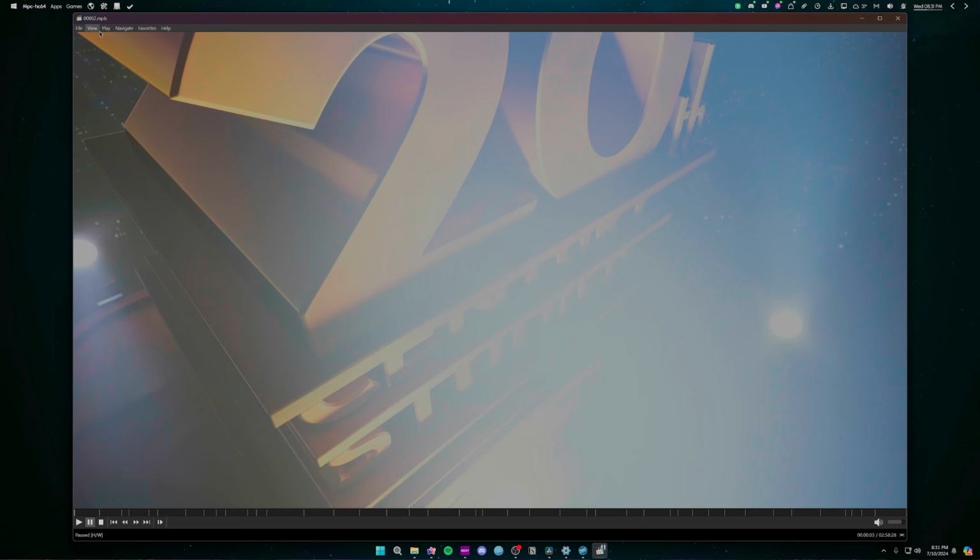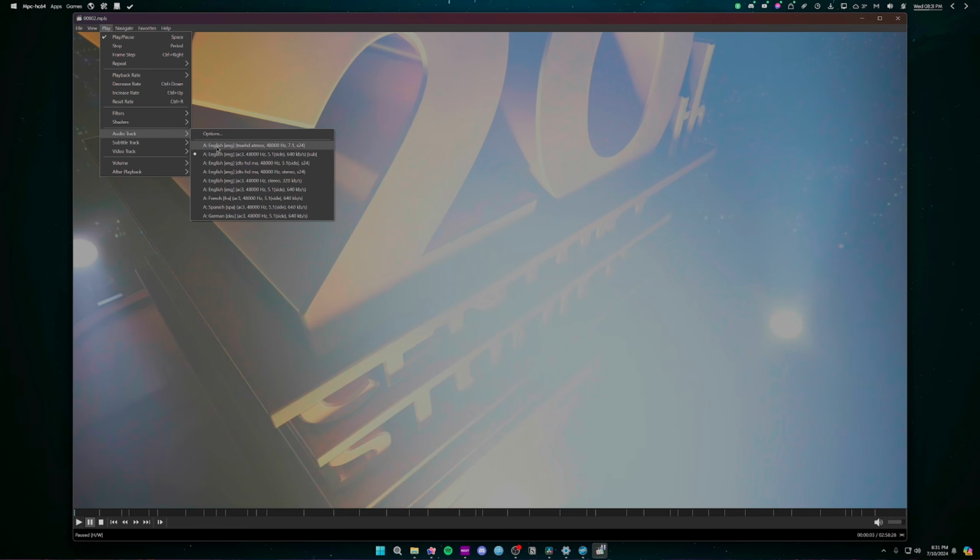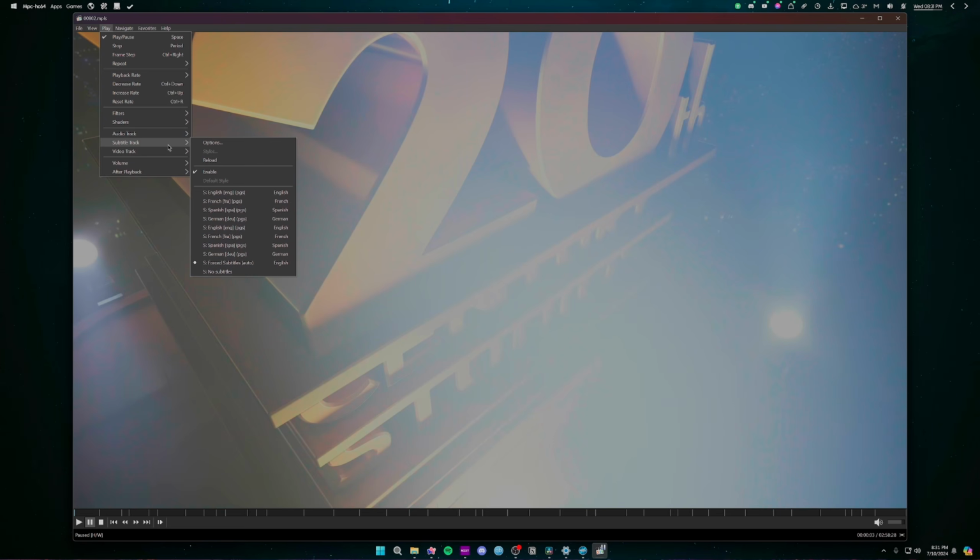Anyways, now we have it here. You can change the audio track if you want to change that for some reason. Video track, you shouldn't have any reason to change this. Subtitles, you can put them here. Like, you can select English, you can select French, whatever, but those are not gonna work. I don't know why they don't work on Blu-rays.